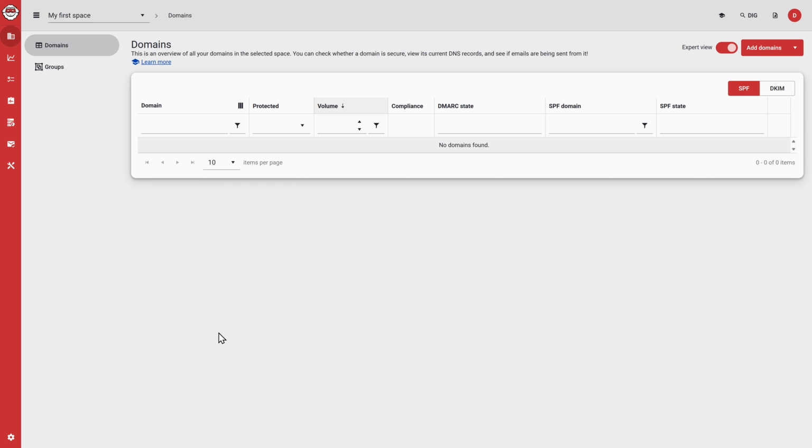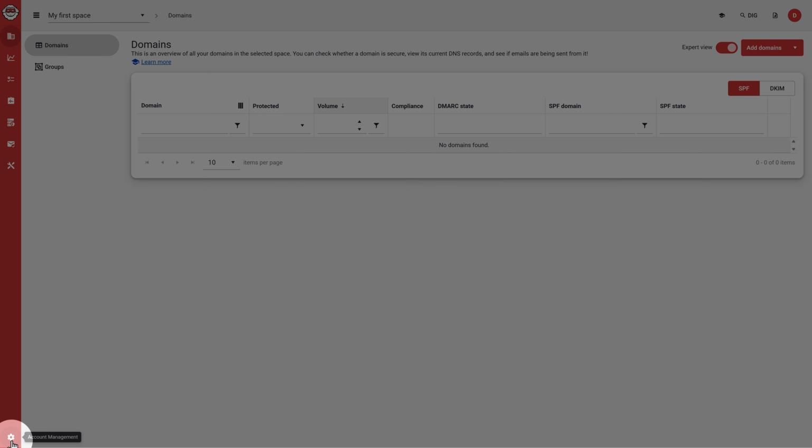You may verify if you have been granted administrator rights by checking if the account management cog is displayed on the bottom left-hand side of the DMARC Manager screen. Should this not be the case, the user does not have any permission to add or remove users.